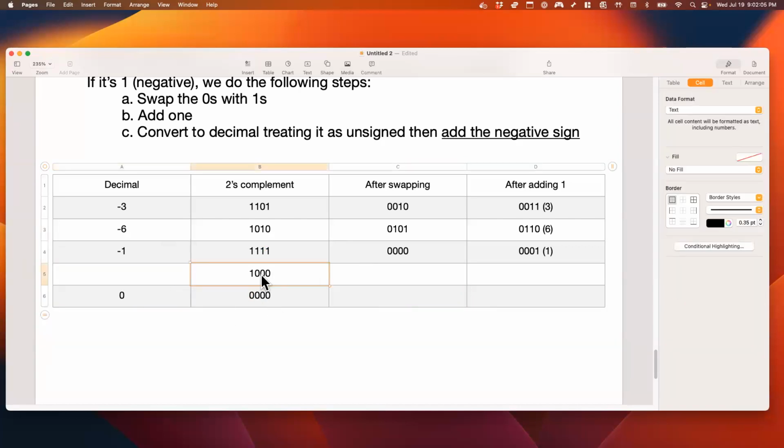Let's look at this one. And then we can talk more about the 0 in a little bit. But let's see this one. This one, of course, we have 1 here, which means it's negative. Let's swap. So if we swap, we would end up with 0, 1, 1, 1. And then we want to add 1. And notice that something very interesting happens. When we add 1 to this, we end up with the same sequence that we started with.